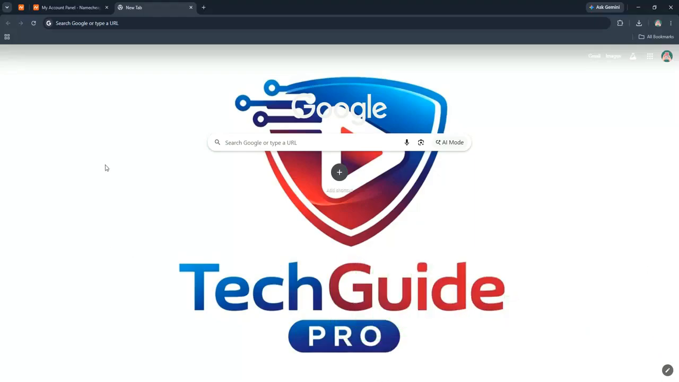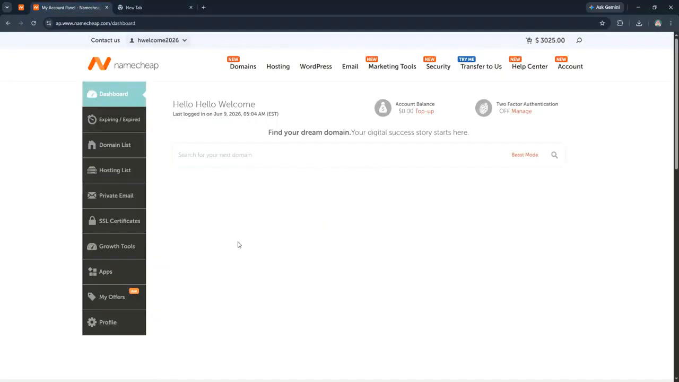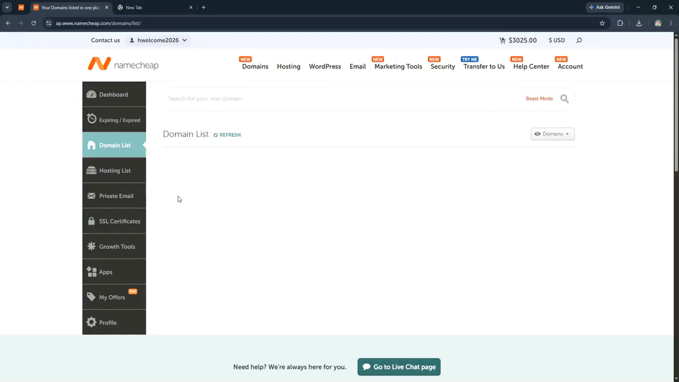First, open your browser and go to Namecheap's website. Once you're there, log into your account and navigate to the Domain List section, which you can find on the left-hand side of the dashboard. Find the domain you want to connect and click Manage next to it. Now, go to the Advanced DNS tab.